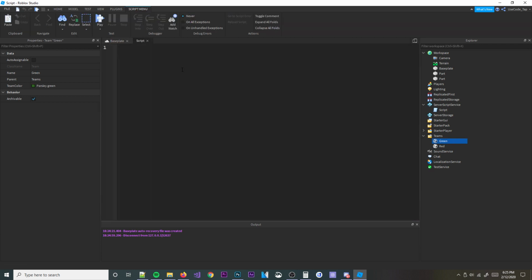All right, and then what I'm going to do is game.players.playerAdded:Connect(function). And then right here, we have our code. First of all, I'm going to get the team service up here. I'm going to do local teams service equal to game:GetService("Teams"). There we go. And then actually, I guess I'll just make that teams. Anyways, and then what I'm going to do is assign the team.